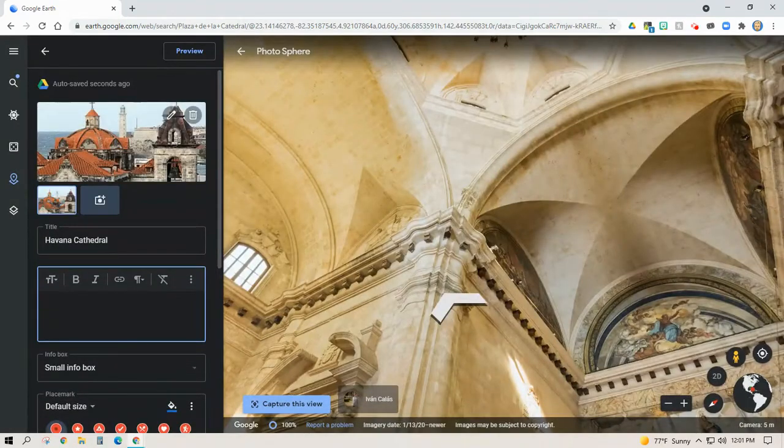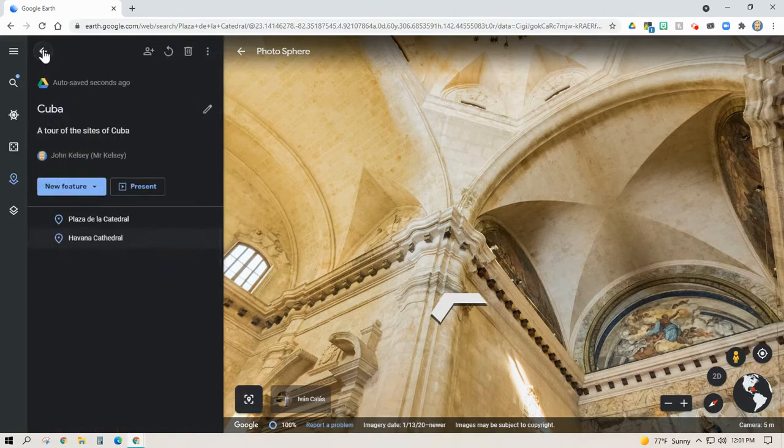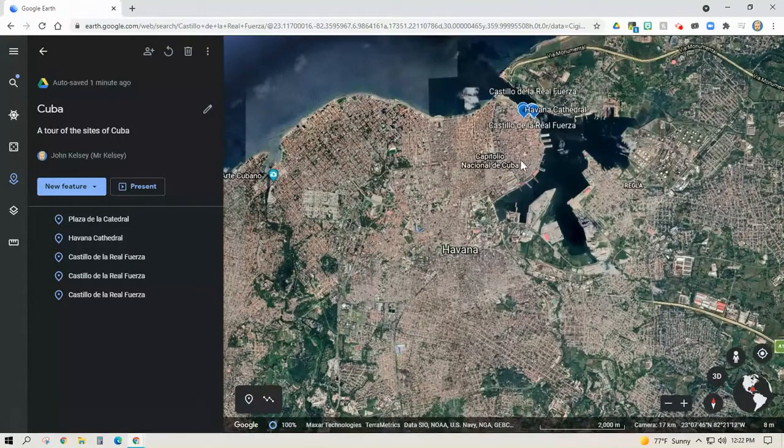And I'm going to put in some basic information about this. The fact that it's located in this particular spot. I'm getting this information off the internet, obviously. And I'm going to leave this one as a small info box. And I'm going to actually do a little star just so I can see the differences between that. Okay, and I've continued to add sites over here on the left side. Right now, I just have 2 of my 3 sites.